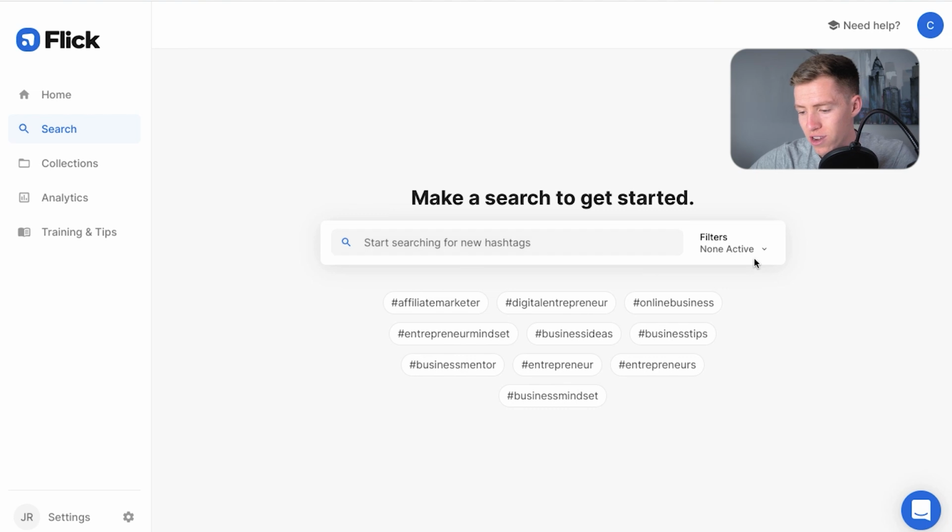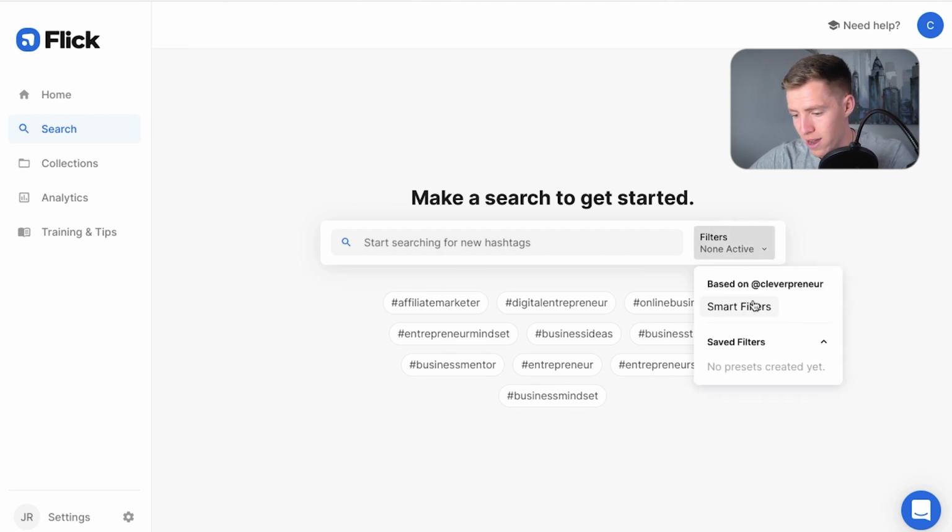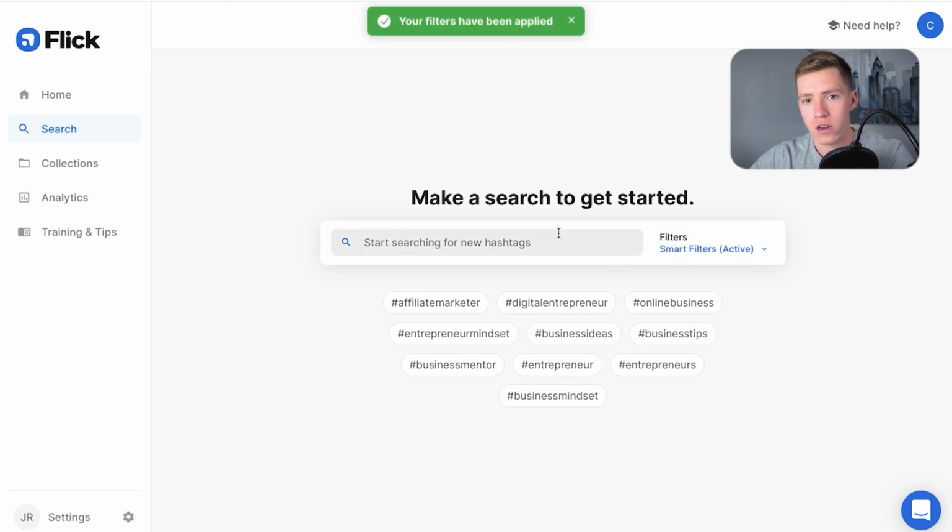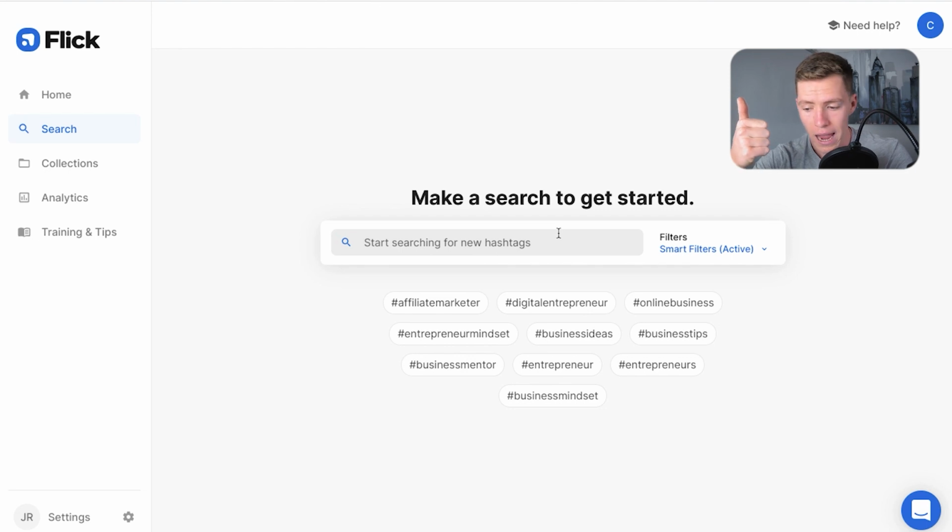But what you're going to do is connect your Instagram account, click on the filters, and click smart filters. What this is going to do is take a look at your account. It's going to work out your average likes, your average comments, and how many people usually see your content. It's also going to look at your follower count, and it's going to put all of those numbers into their fancy AI machine, and then it is going to create a range of hashtags that are the right size for your account.